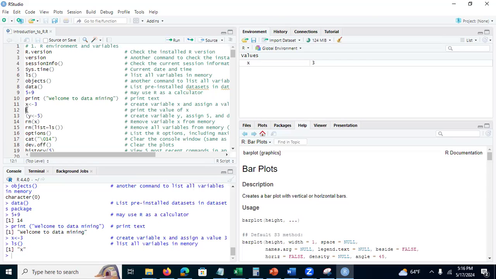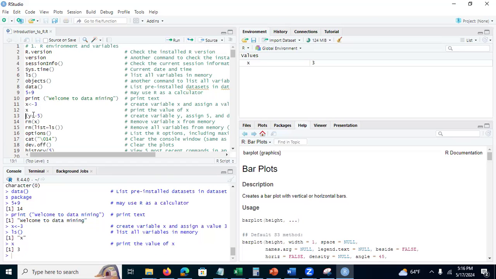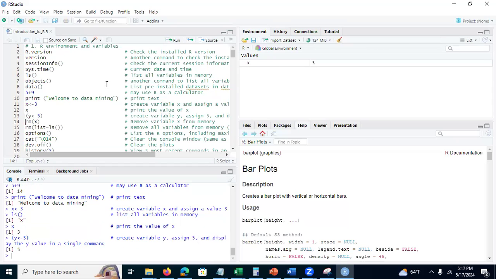Next thing, how do I output the value of X without looking at the environment window? I can just type X, that's it. I can type print X or I can type X. There is also a shortcut. If I want to create Y, assign 5 to Y, and also output in the same command, what you do is, inside the parentheses, you assign 5 to Y and then output, see? Like this. So this will create Y, assign 5, and output.